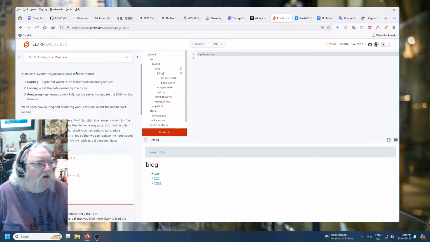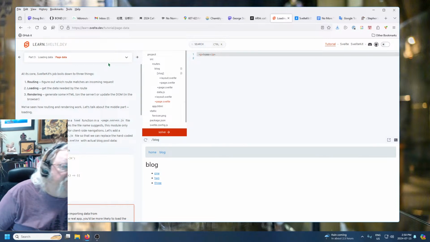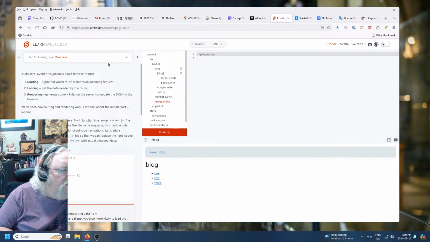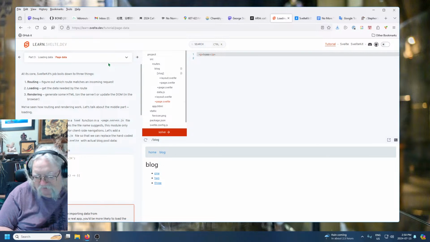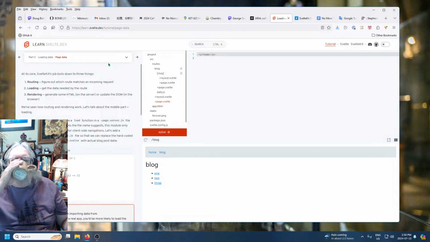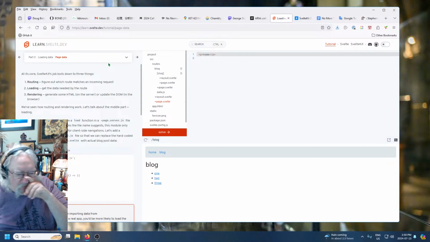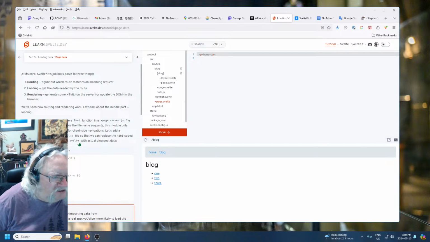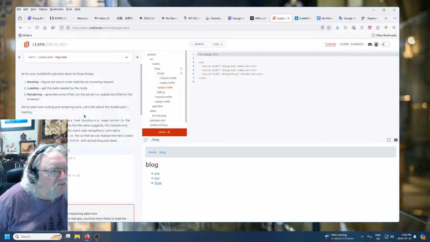Alright, next, loading data. So at its core, its job boils down to three things: routing, loading, getting the data, and rendering. I'd like it to have 4 things. I'd like to be able to gather and save data, but we'll get to that when we get to that. Okay, let's talk about the middle part, loading.